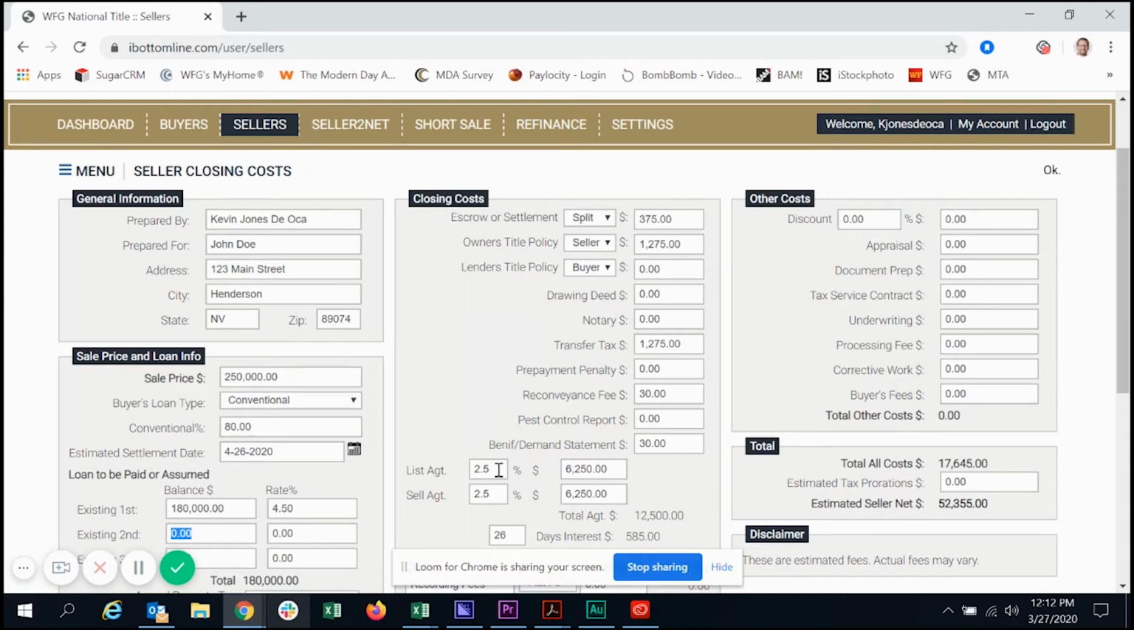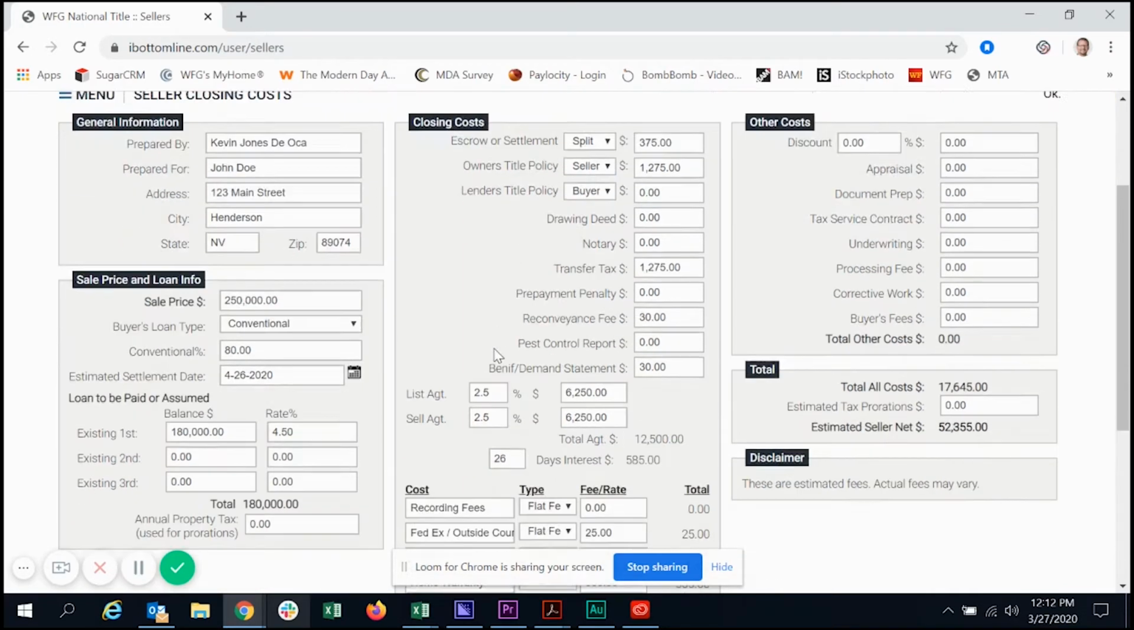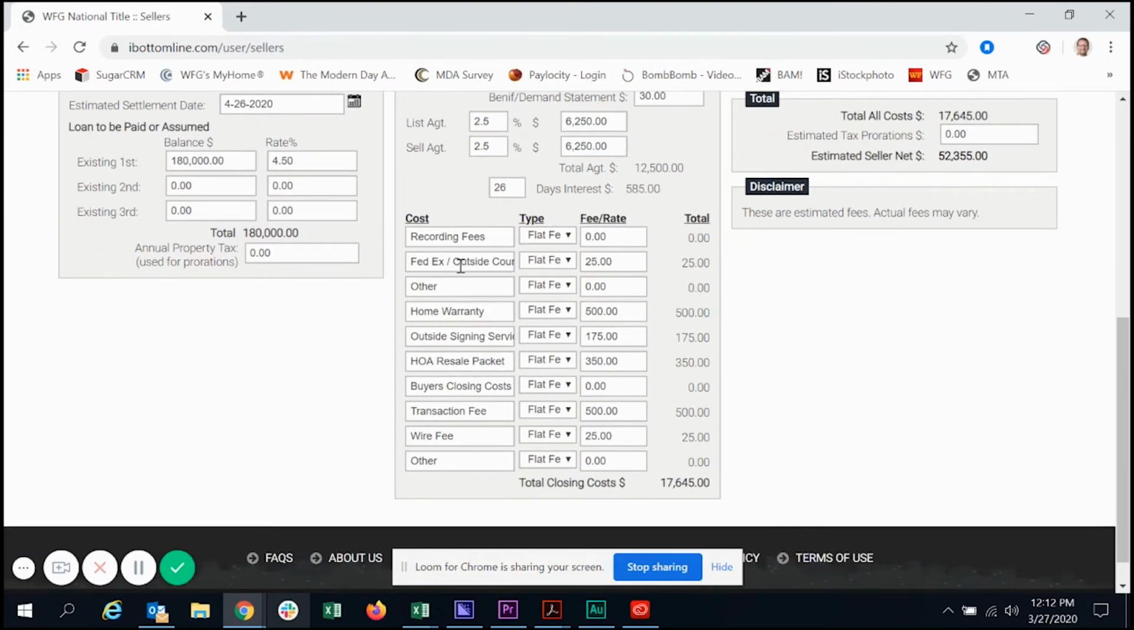Now, what you'll see, I changed in a previous demonstration. I changed my default to go to 5% total for the broker fee for the commissions. This will typically default to 3%. So you'll see 3% and 3% there, but it automatically calculates that in. And again, any of this stuff you can change the same way. Just drop it down. You can choose buyer, seller, or split. And then down here on the closing costs, you can change any of these as well.